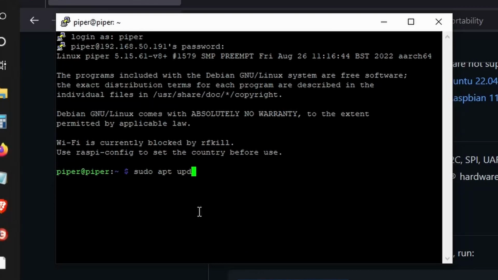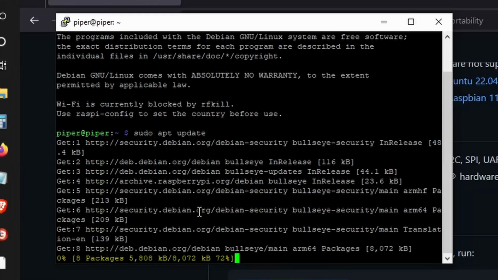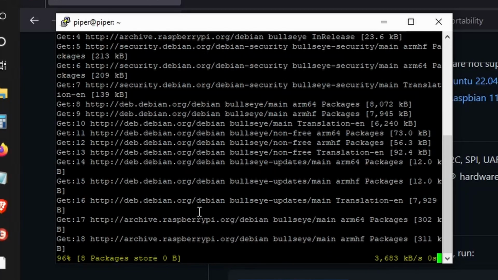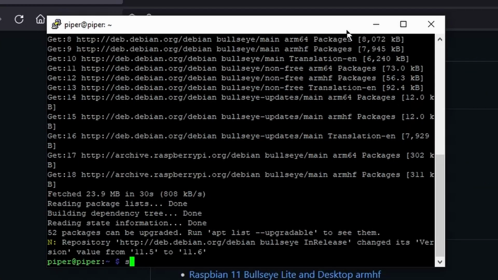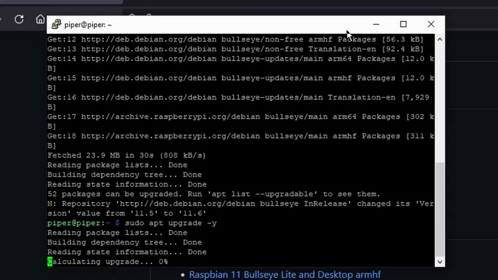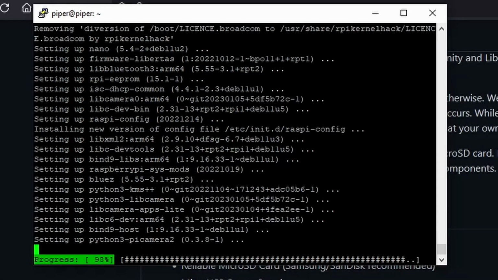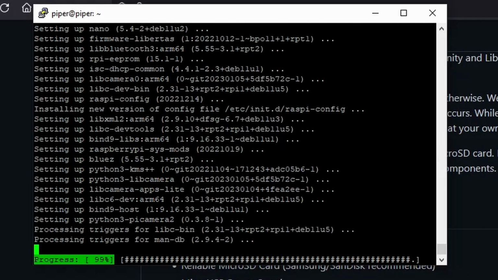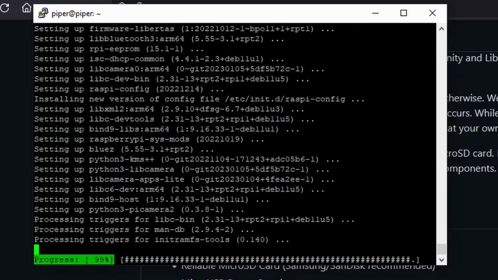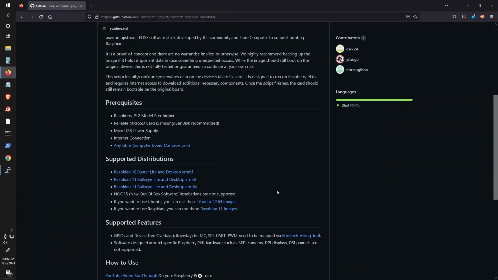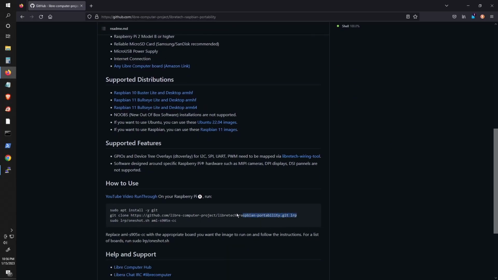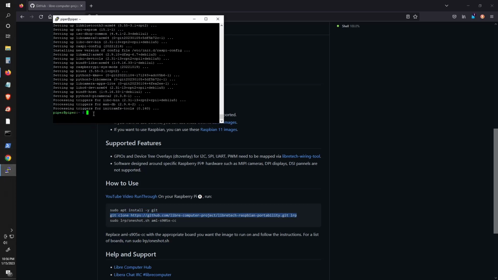Now I run the usual sudo apt update, and sudo apt upgrade. Now I run the script to port Raspbian to the Libre.